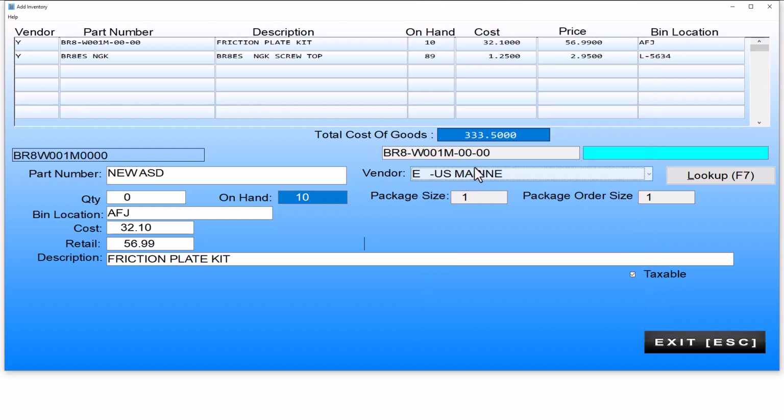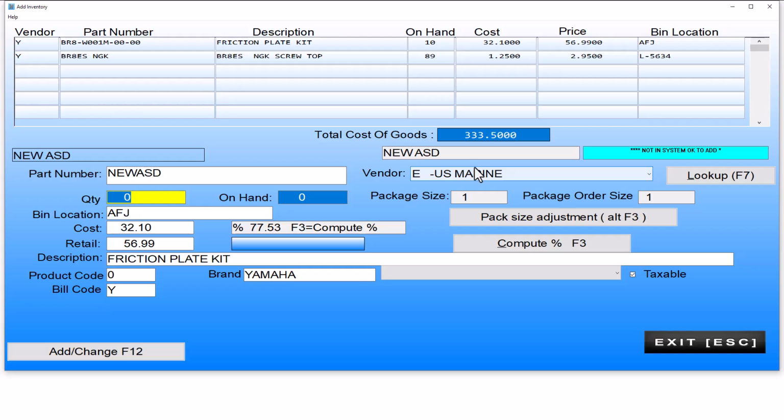Now, when I hit the Enter key, what it does, which is a little bit confusing for new customers, it saves all the information from the last pot. Notice the friction plate kit is from the last pot that I put in. It does that because lots of times we're trying to save you typing. There is an option where you can have it clear the screen, but you're better off not, because if you're adding 4 or 5 pots, it might be very similar.